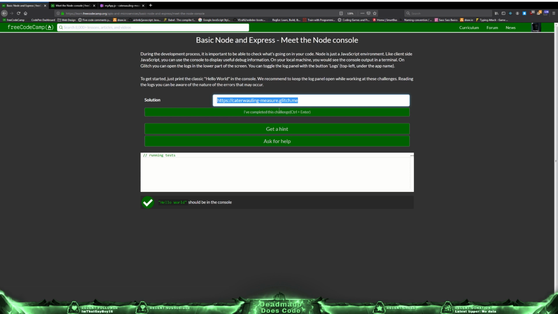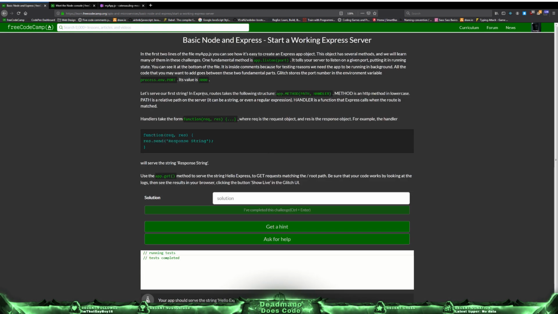Okay, let's continue. Start a working Express server. In the first two lines of the file myapp.js, you can see how it's easy to create an Express app object. This object has several methods, and we will learn many of them in these challenges. One fundamental method is app.listen(port). It tells your server to listen on a given port, putting it in running state. You can see it at the bottom of the file.